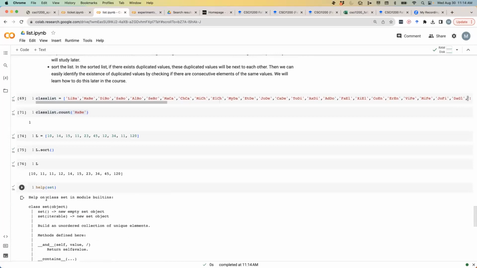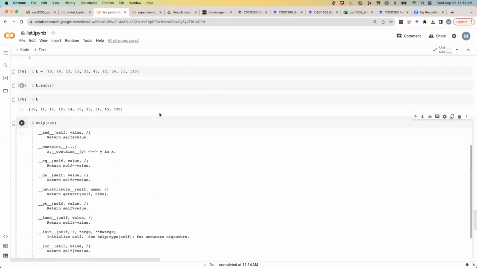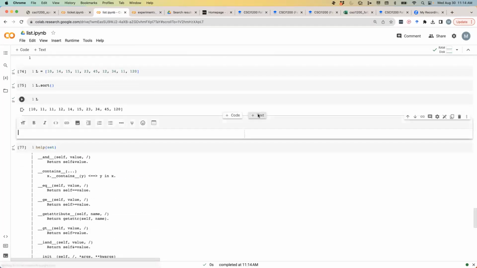So a set is a data structure which is an unordered collection of unique elements. Okay, so set is another data structure.